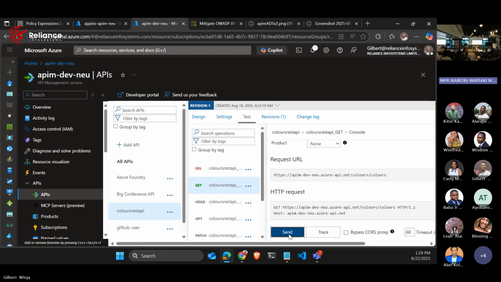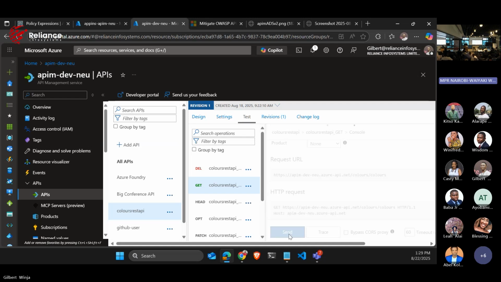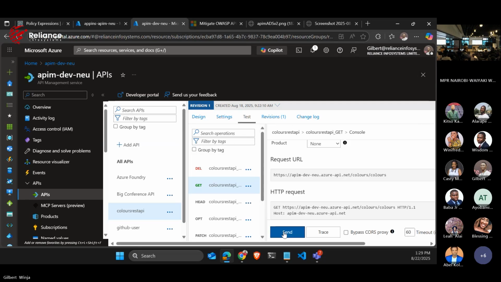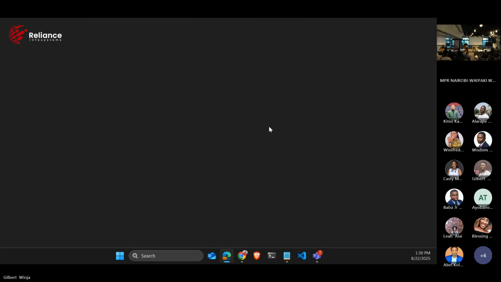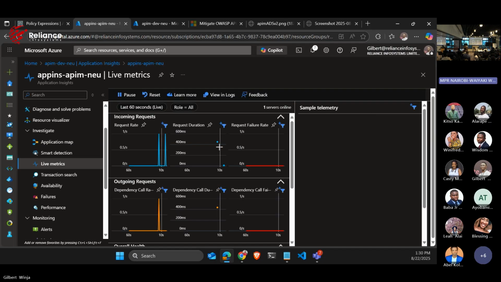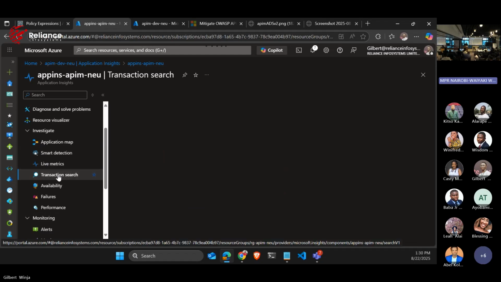We're basically just simulating traffic so that we're able to see that. See, it's actually real time. So any activity you get is directly integrated within your Application Insights, so you're able to get those real-time metrics for your APIs.